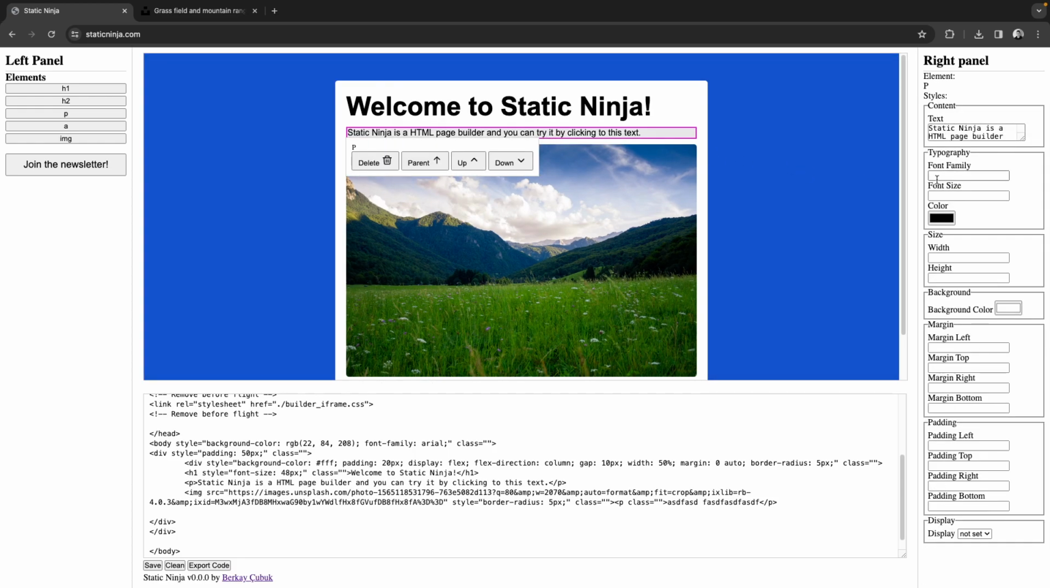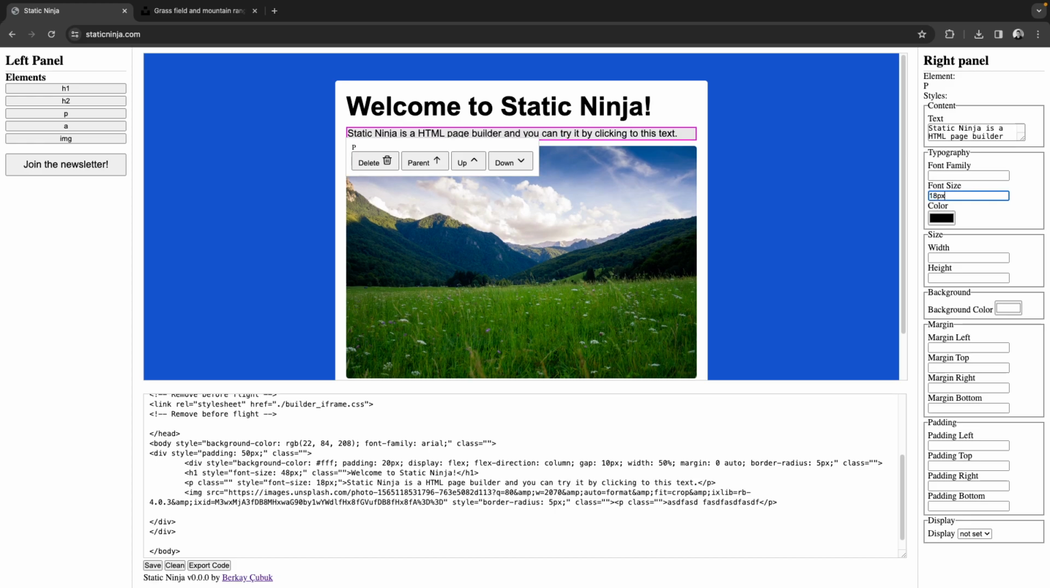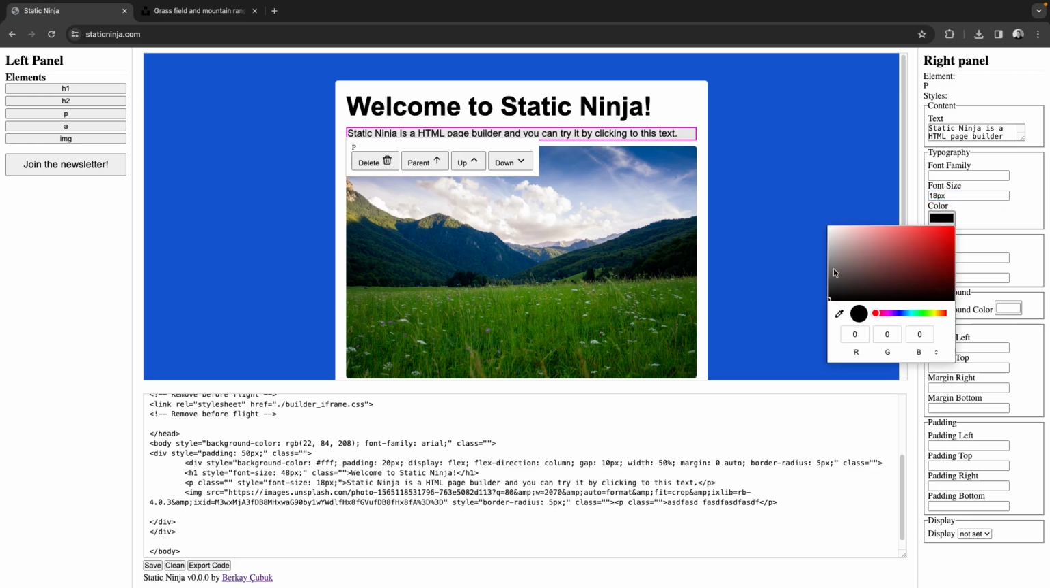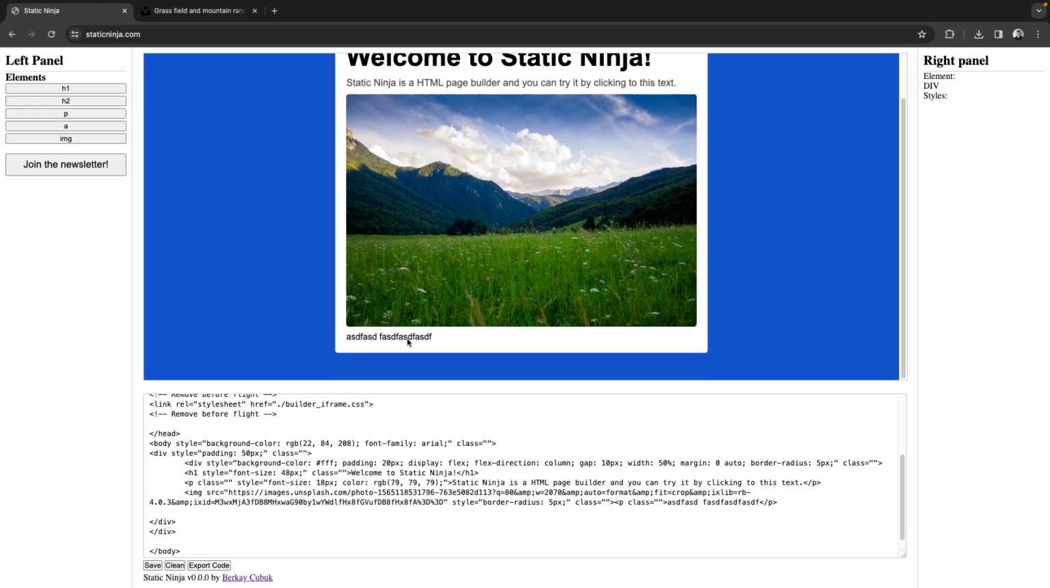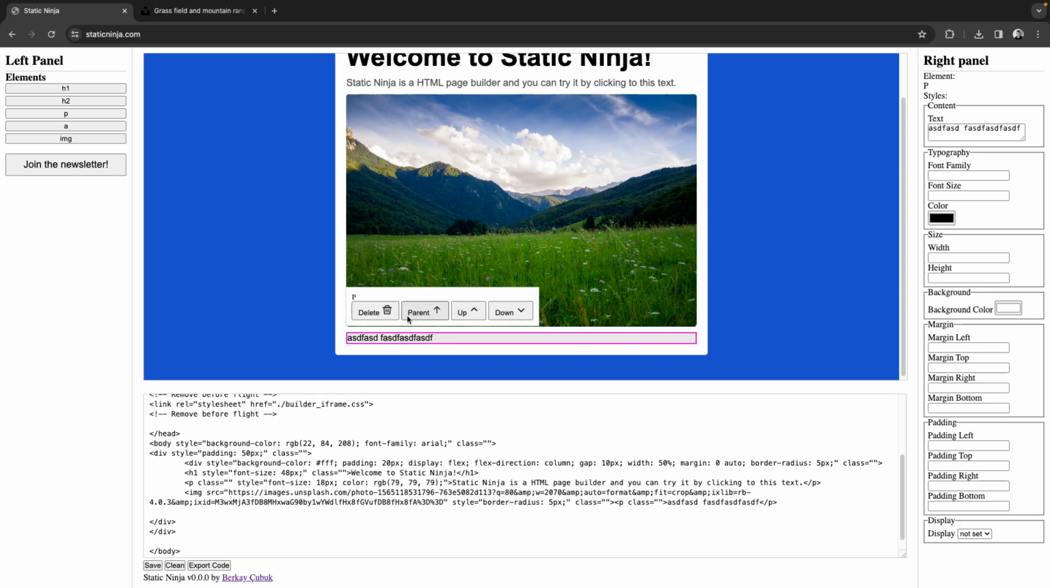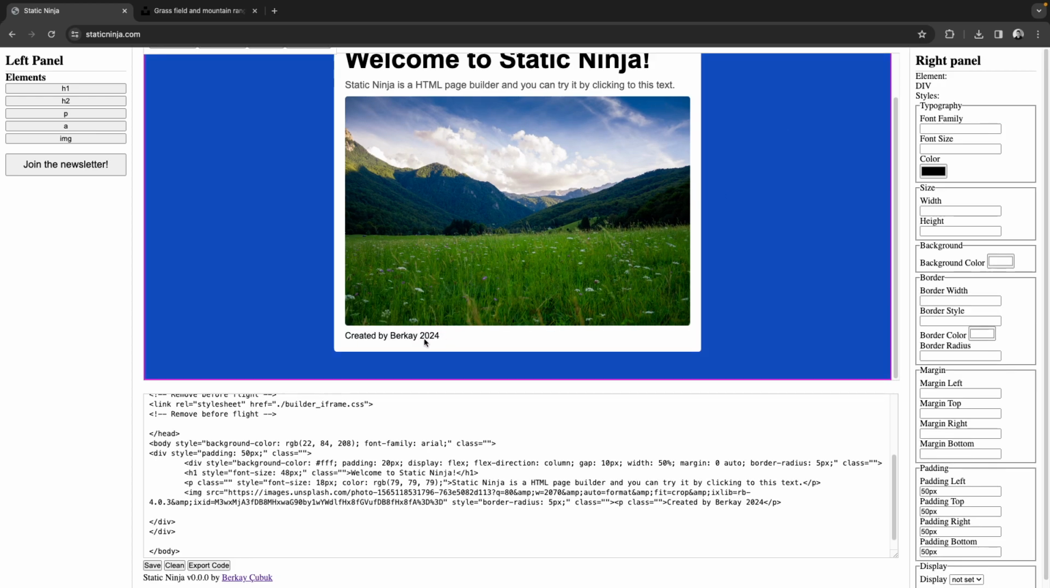And we have a paragraph. I also want to increase the font size, and I want to change the color to something a little bit lighter. And it's updated. Also, I can change the content of it without going to the code. Like that, from here I can write something else, created by Barakai 2024, and it updates the contents.